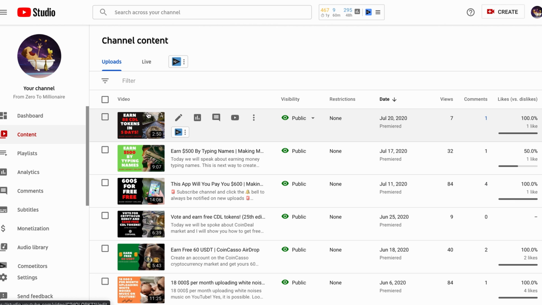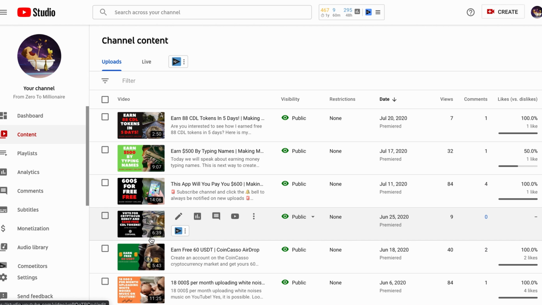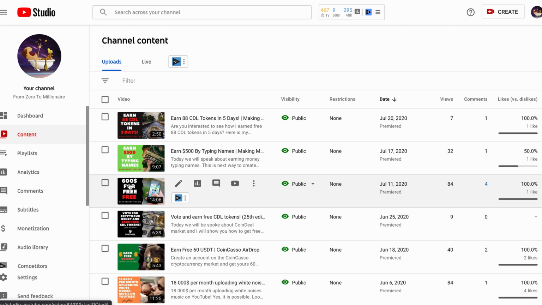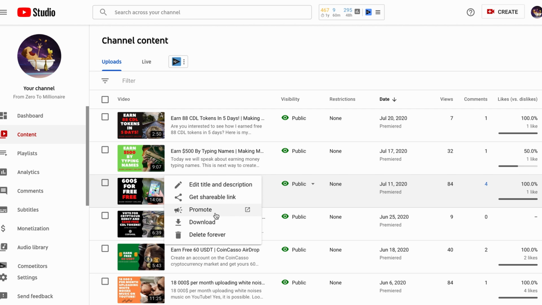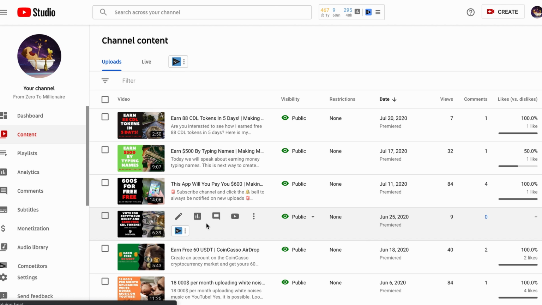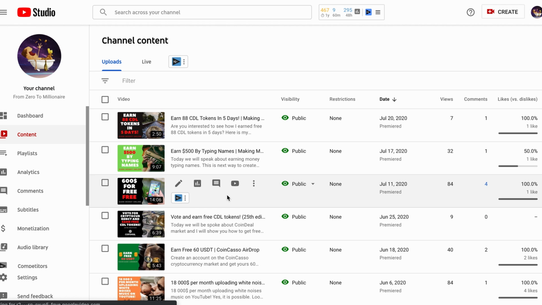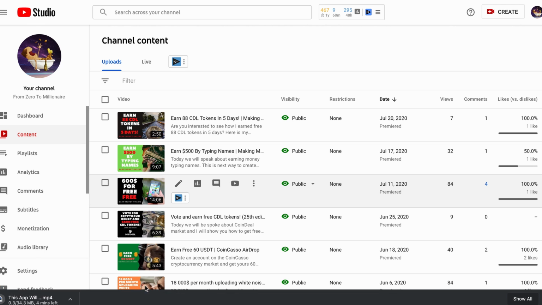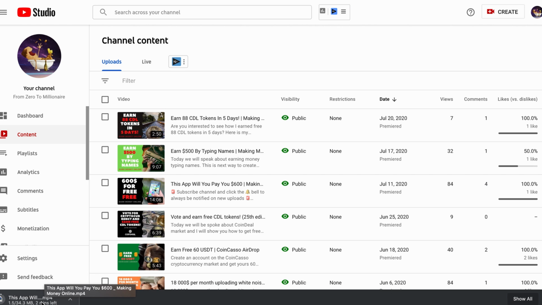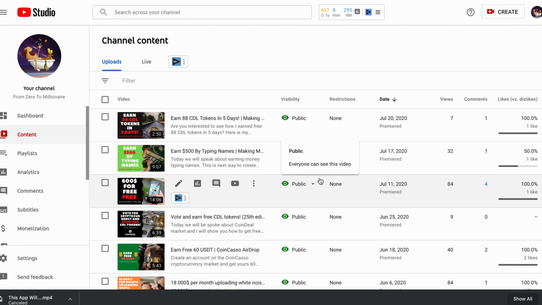If you want to download, select the video you want to download. For example, I want to download this video. Simply select these three dots in the line, and here's a Download button, and simply push Download. Wait a couple of seconds, and as you see, the download has begun. So there you go. That's a simple way to restore your original file from your YouTube channel to your device.